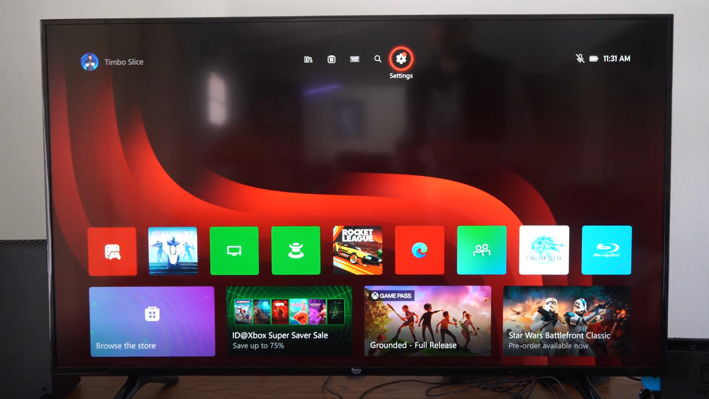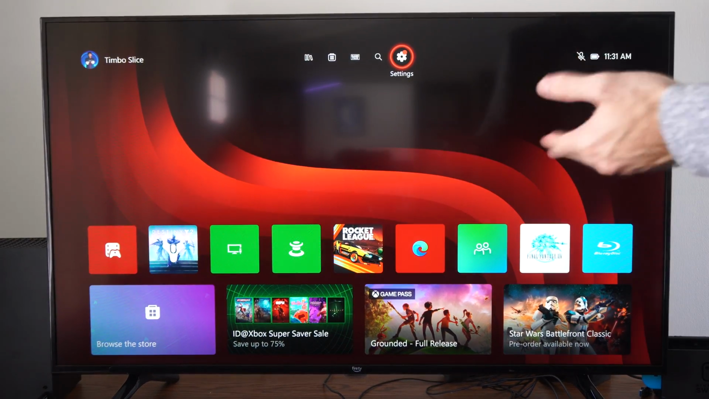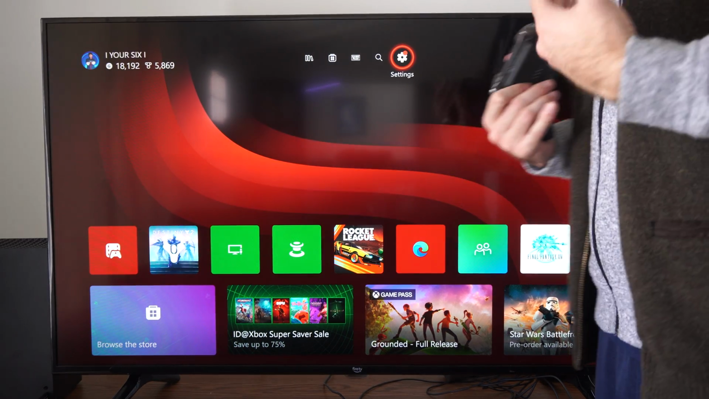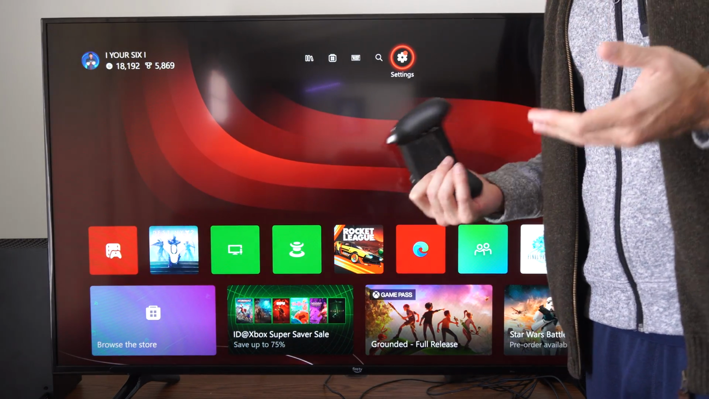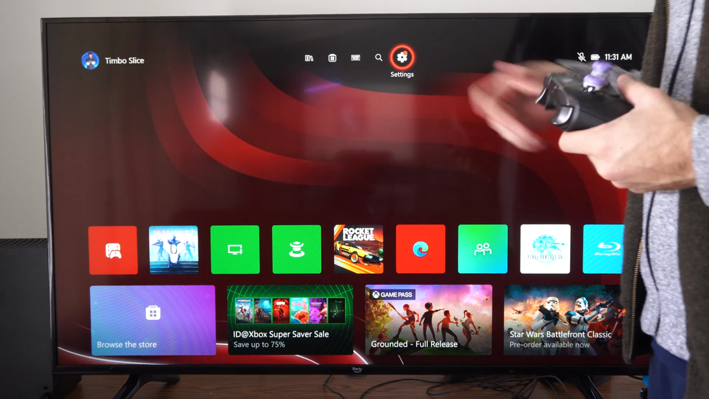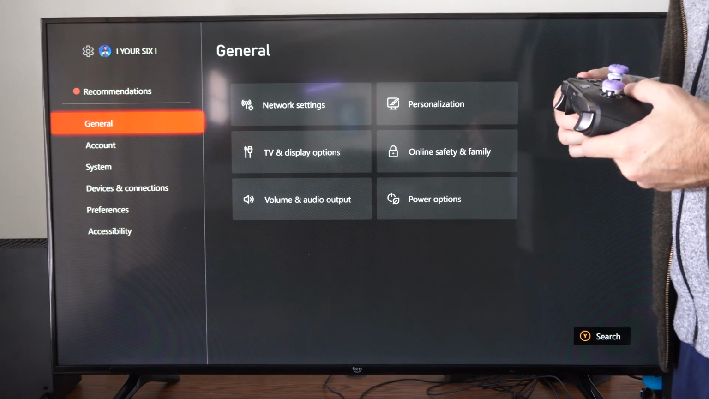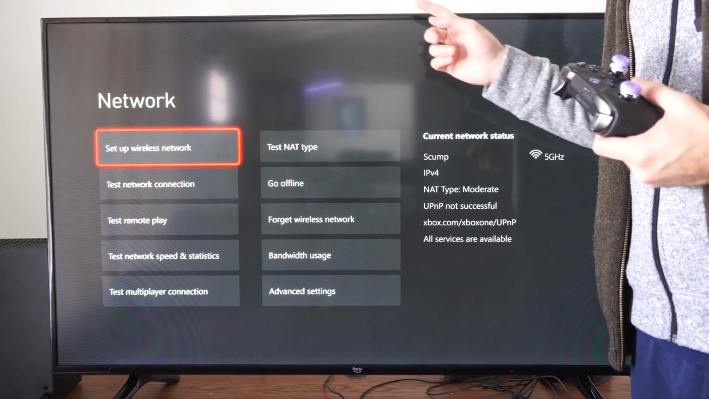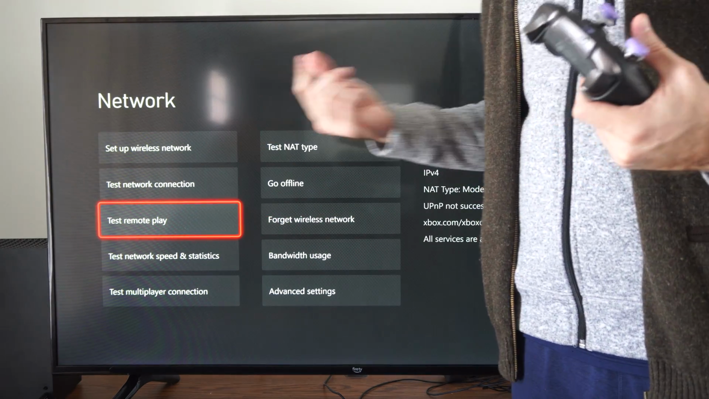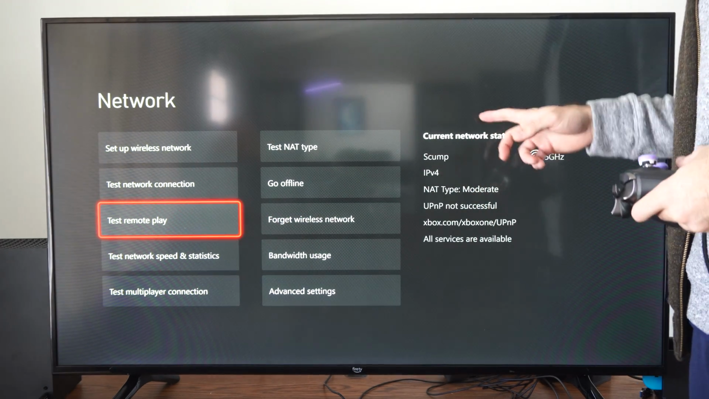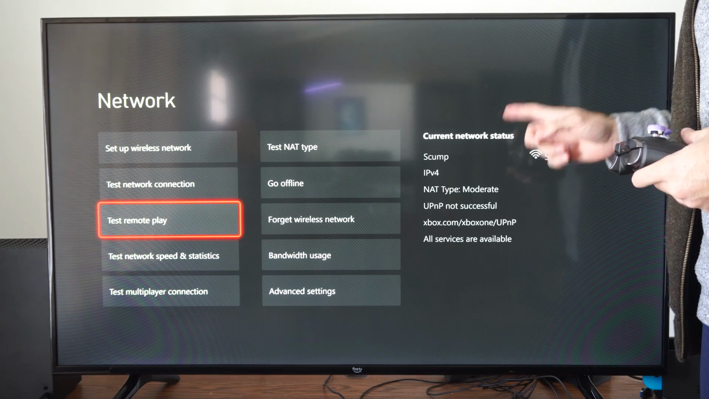Today in this video I'm going to show you if remote play will work with your Xbox Series X. You can test your connection with this. So on the home screen of your Series X, let's go to settings, go to general and go to network settings. And we want to go to where it says test remote play. Very simple, right? So you can see the network that your connection is connected to.